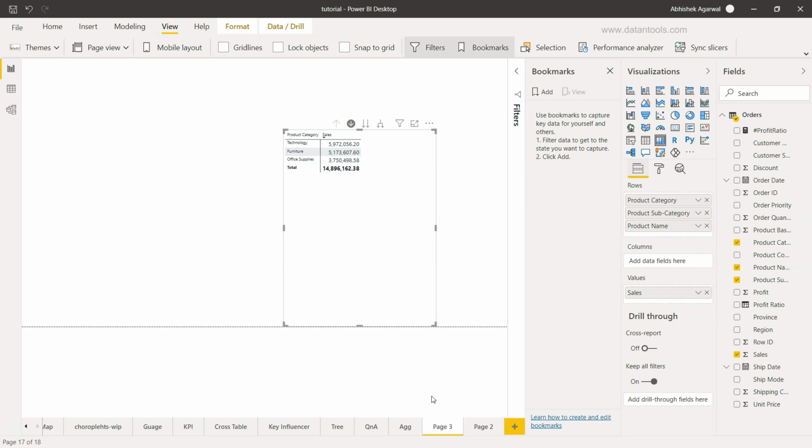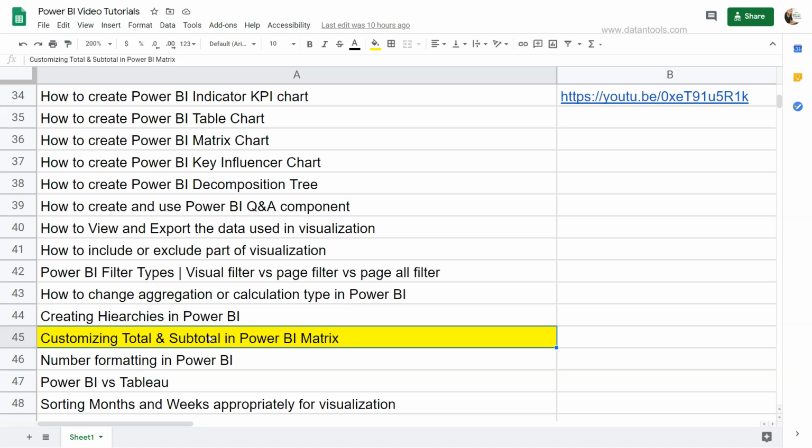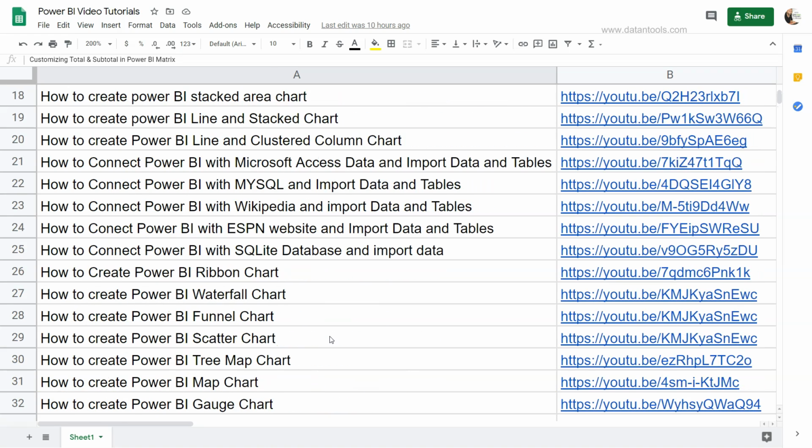And in this Power BI tutorial, I am going to show you how you can work with the subtotals. So that's the topic that we have. And this spreadsheet is present within the description.